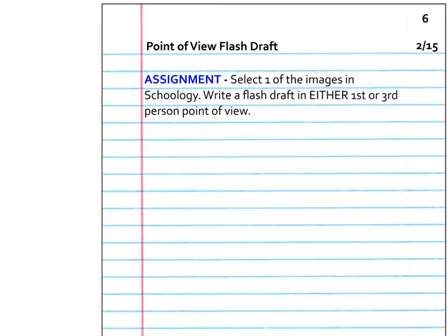Here's your assignment for today. You're going to select one of the images in Schoology. There should be several images below this video. You're going to write a flash draft in either first or third person point of view. And it's your job to decide which is going to be the most effective.